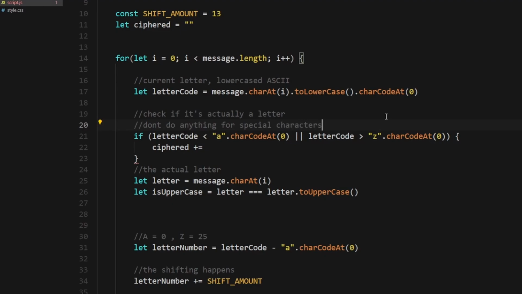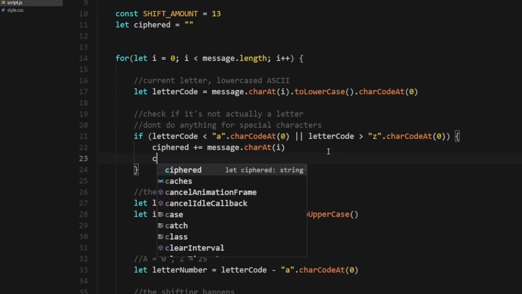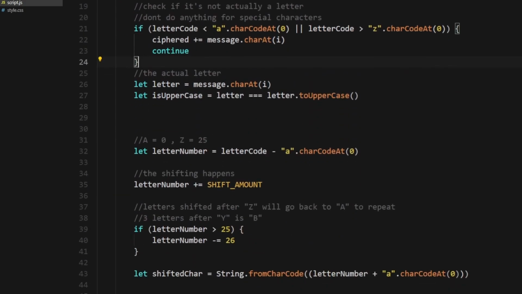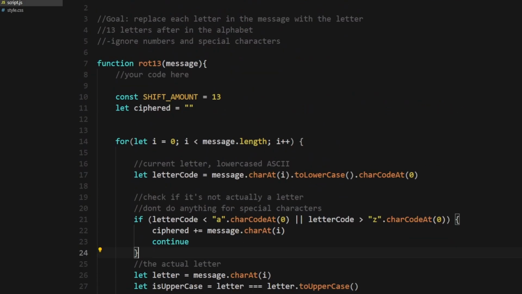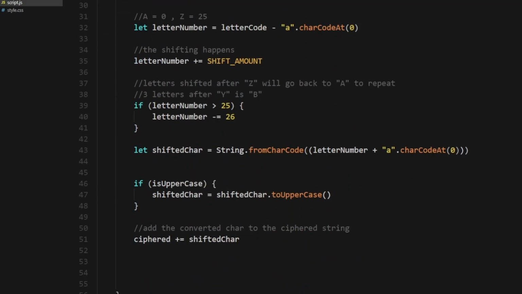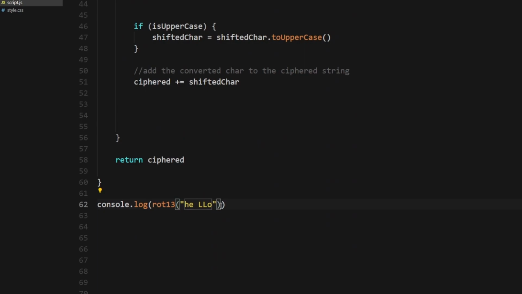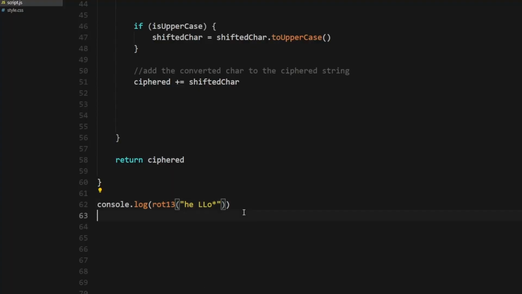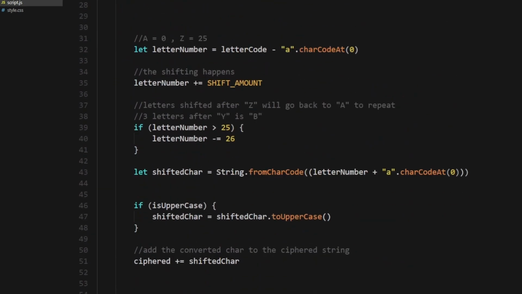And then continue. Okay, ciphered plus equals the actual char. Just add it as is, don't do anything else, and I'll just probably continue. And I'm going to add some spaces and an asterisk. Let's see how this works. Okay, the asterisk just got added to itself, and yeah.